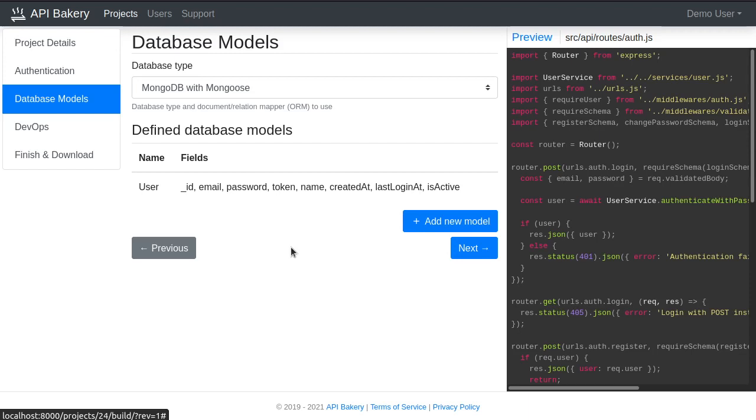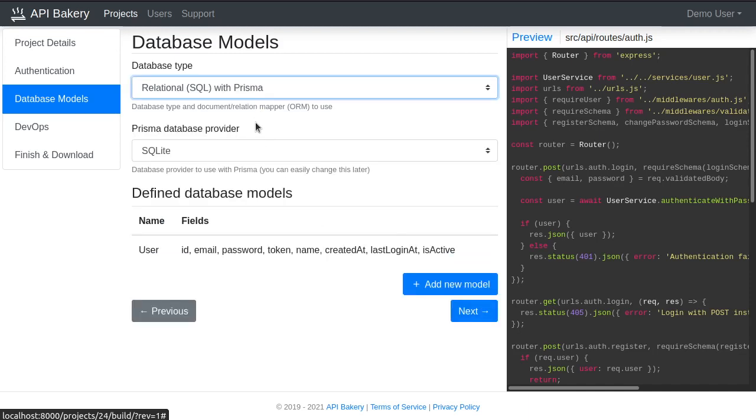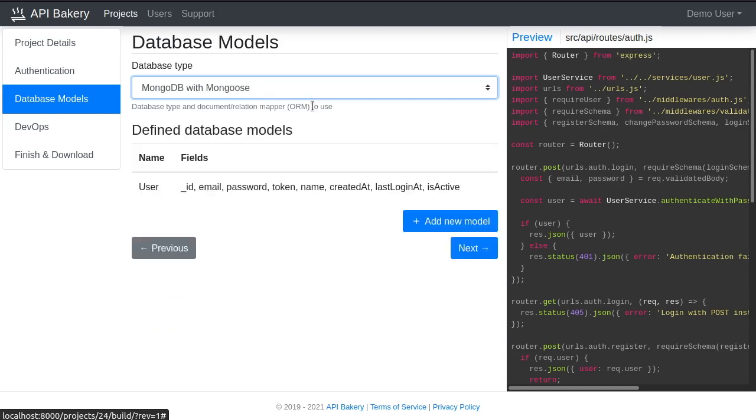Next, we need to define our data model. Since we enabled authentication, we already have the user model with standard fields like email, password, name when the user was created, and so on. API Bakery supports MongoDB using Mongoose Mapper and also SQL databases using Prisma. In this example, we'll use MongoDB. We'll explore Prisma in a future tutorial.